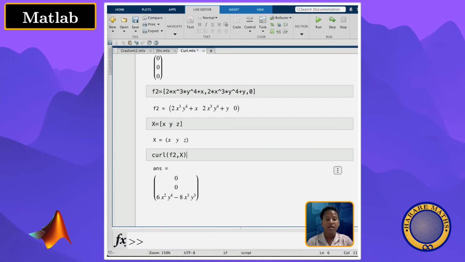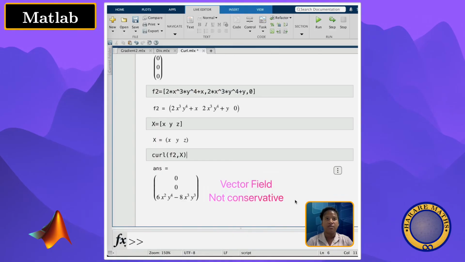The curl of the second vector field is this vector with 3 components: 0, 0, and 6x squared y to the power of 4 minus 8x cubed y cubed. This is not a 0 vector, so this vector field is not conservative.